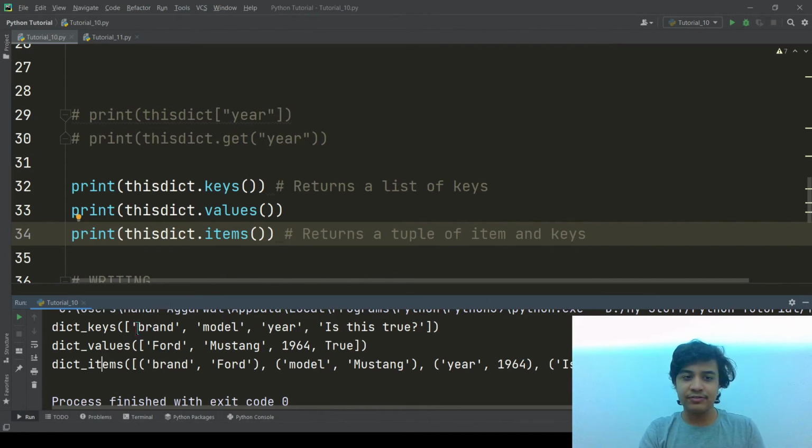So first, the keys line is giving me all the keys, that is brand, model, year, and is this true. And then in the second, values, we get Ford, Mustang, this and this. So we get a list. And the last one, items, is very important and is used most of the time, which is it returns a list.